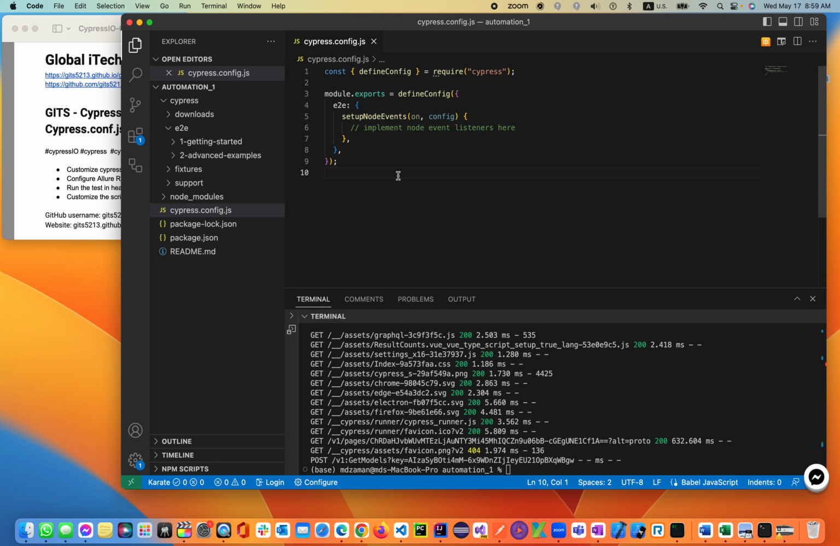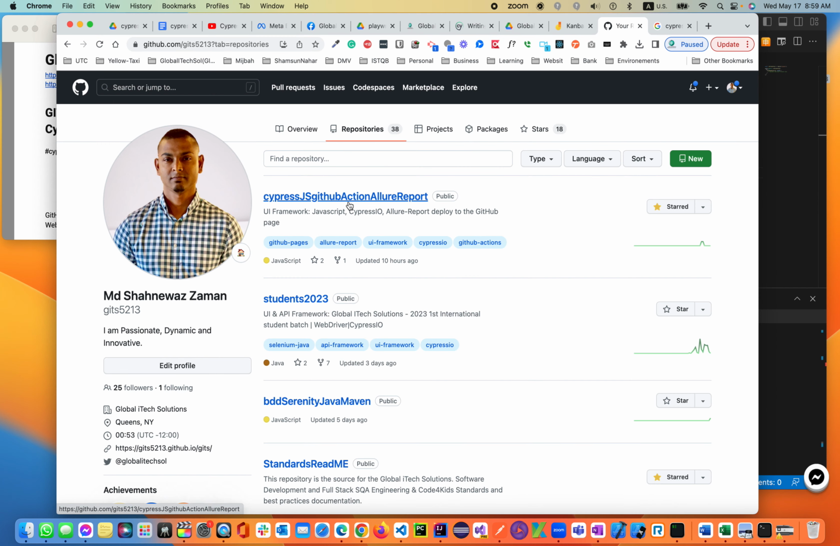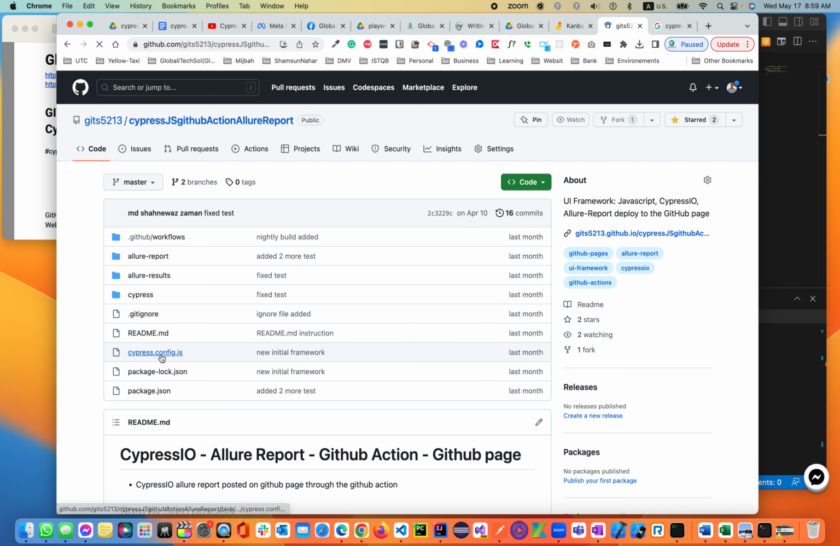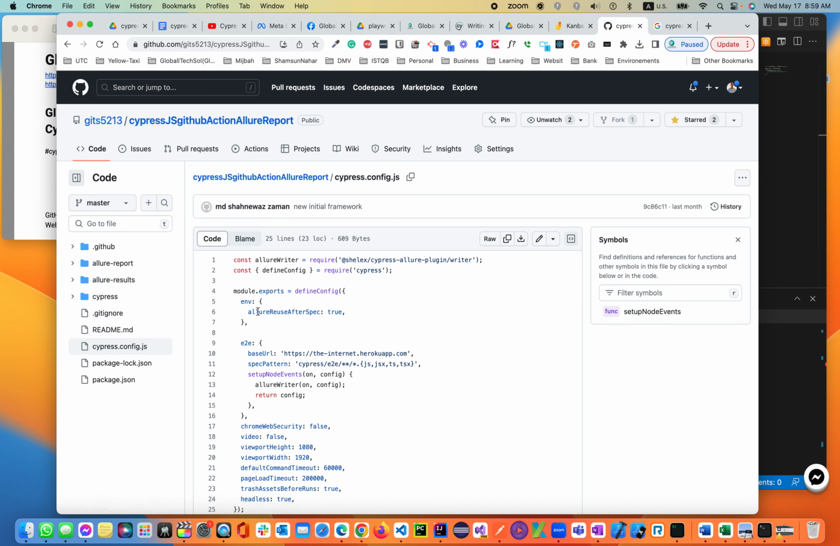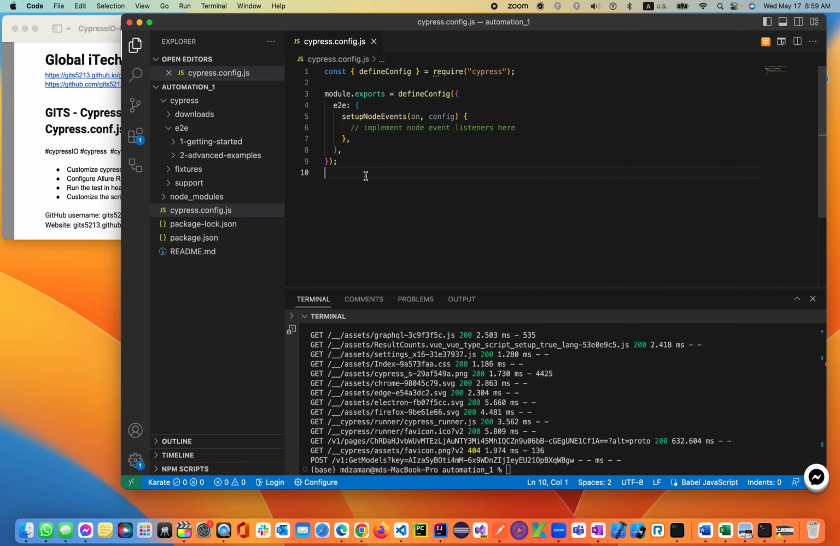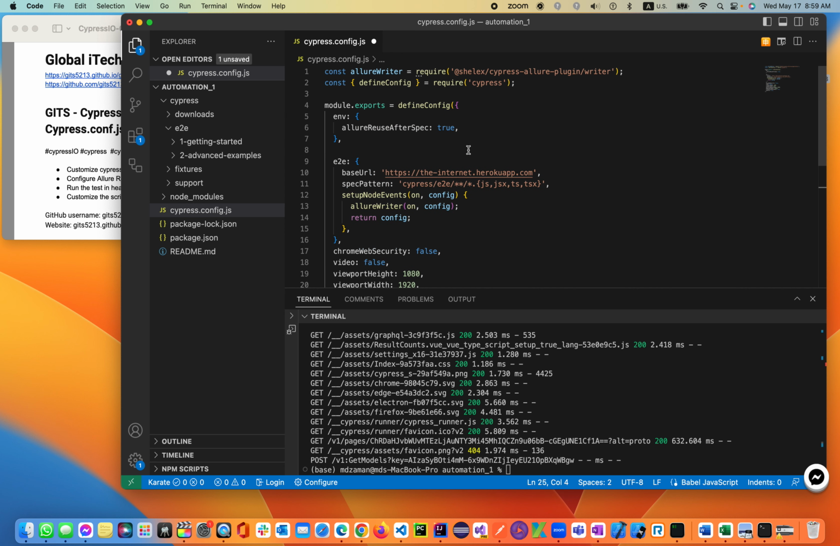Now let's go ahead and see one of my GitHub repos, Cypress.js GitHub Actions Allure report. This is the GitHub repo. Let's get inside it and copy the config.js file. Then I'll walk you through it line by line. That way I can skip the time of writing it. Okay, so let's copy and paste.